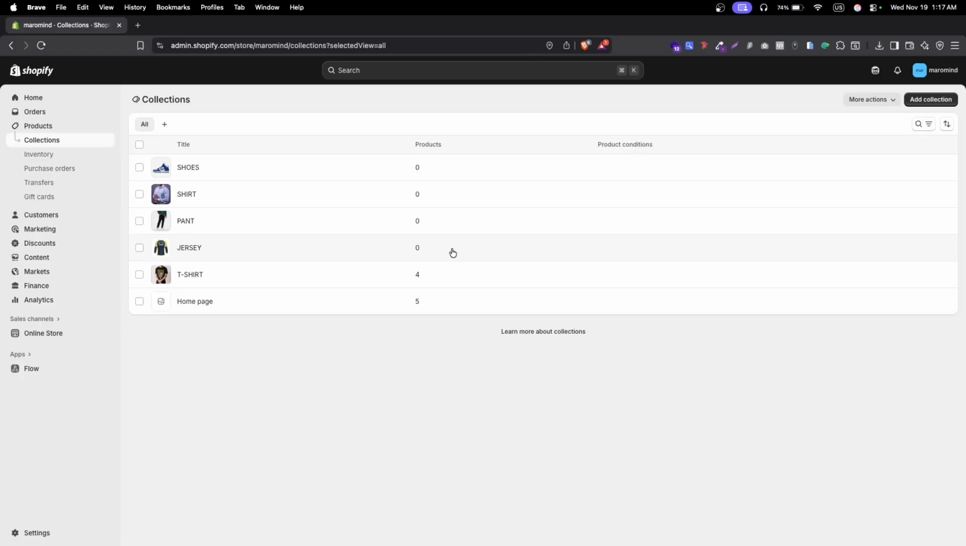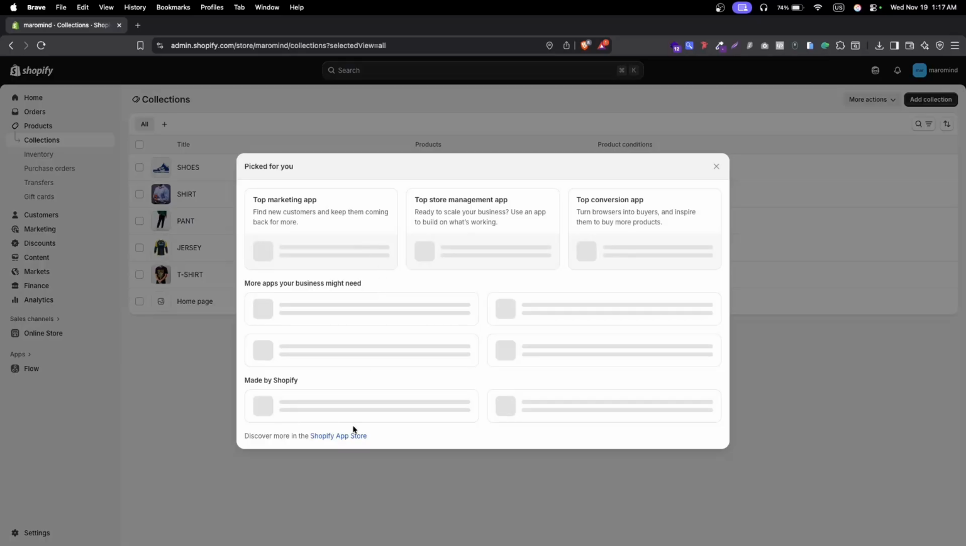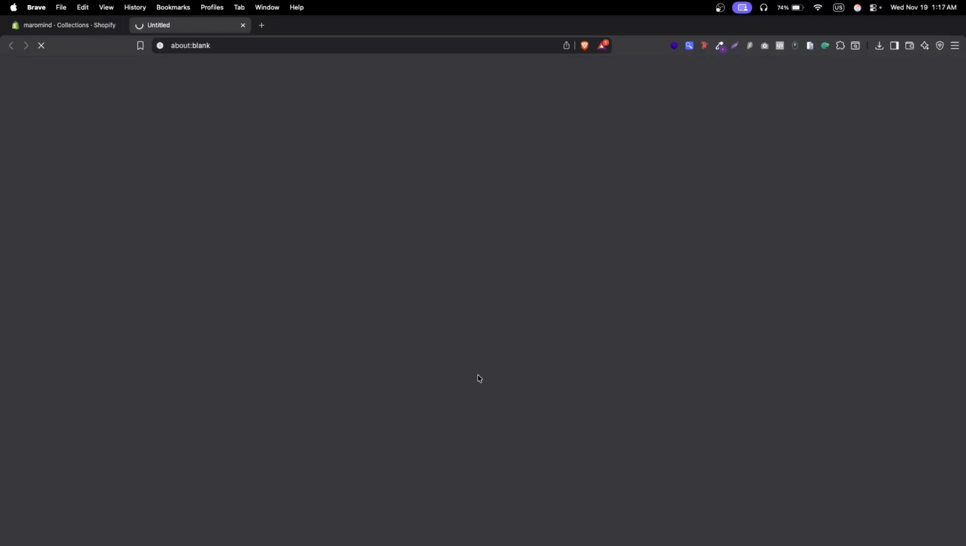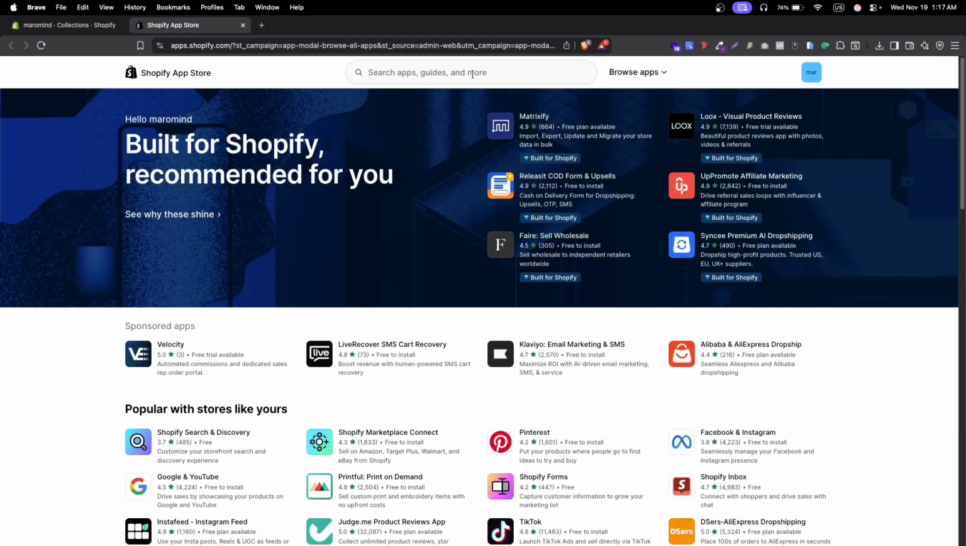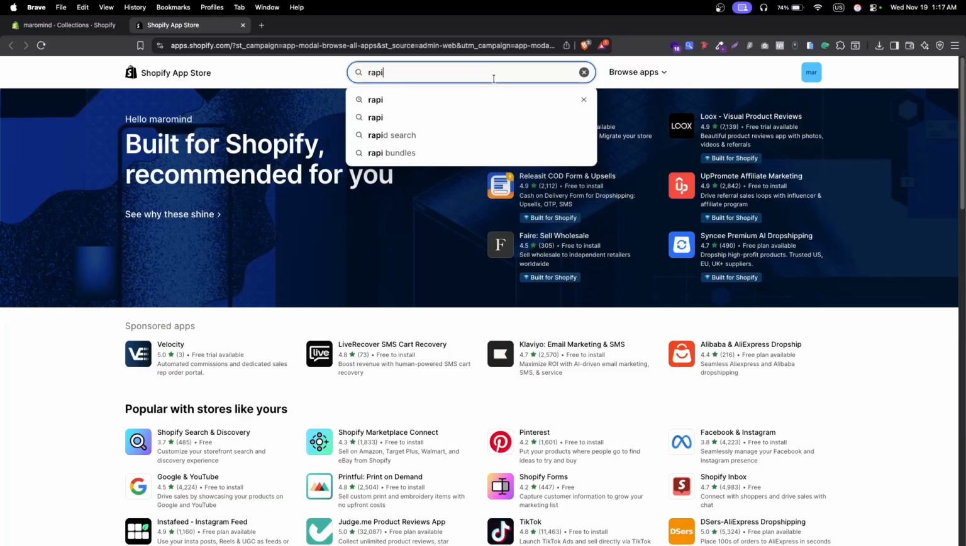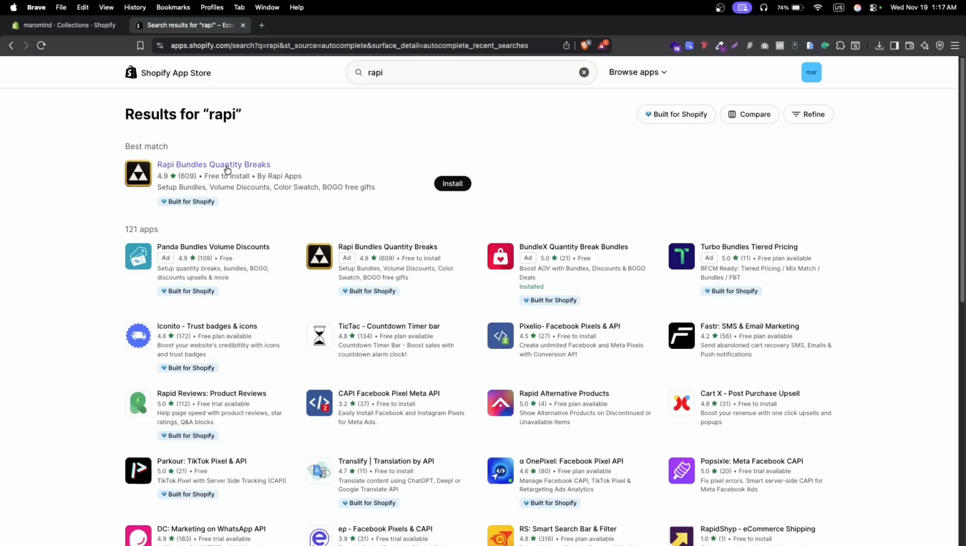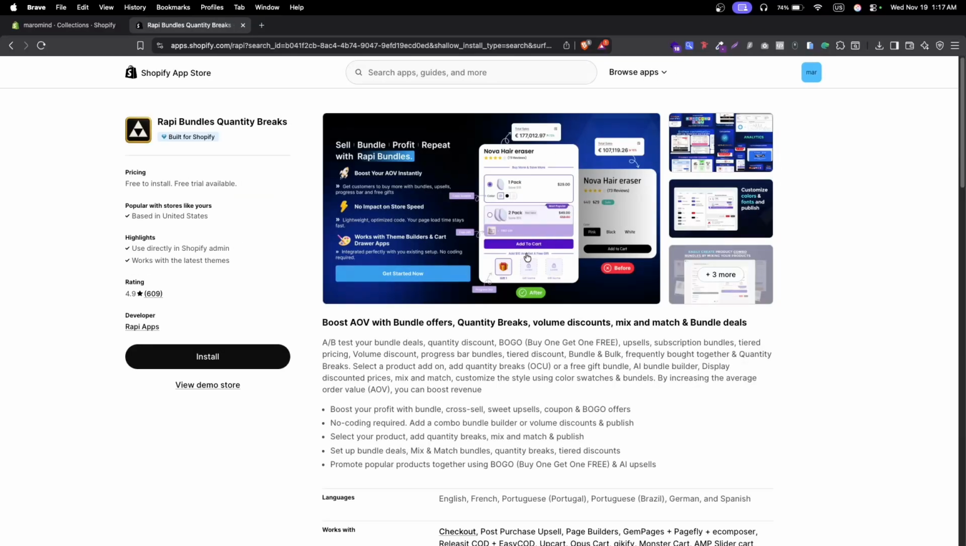Okay, so this is my Shopify store dashboard and I need to install the free app we are going to use. So I need to go to the Shopify app store. Then I will search for Rapi bundle apps. The free Shopify bundle app also has a premium plan, but we'll try the free plan today.